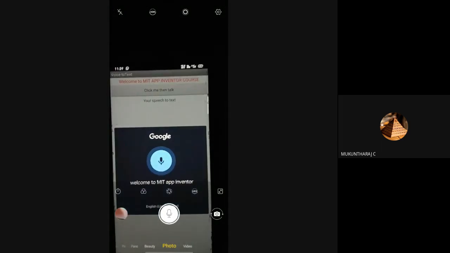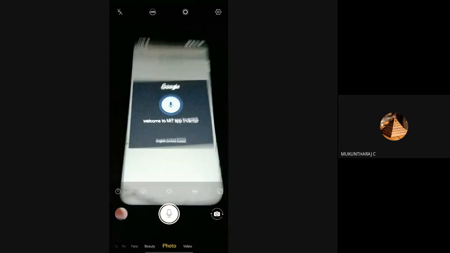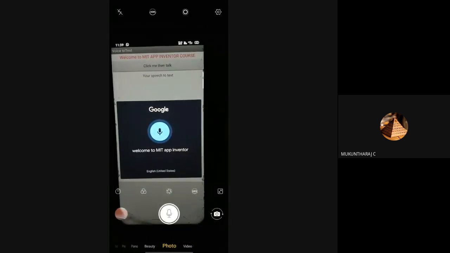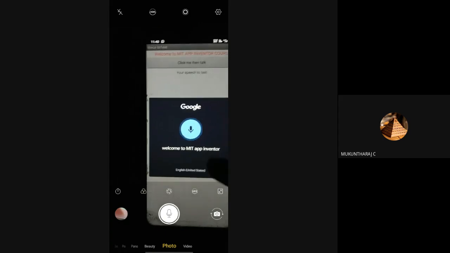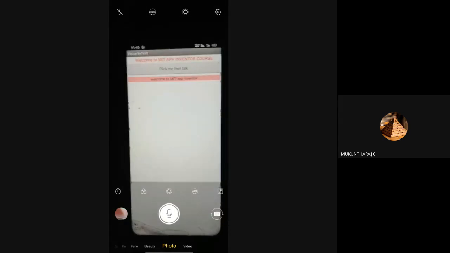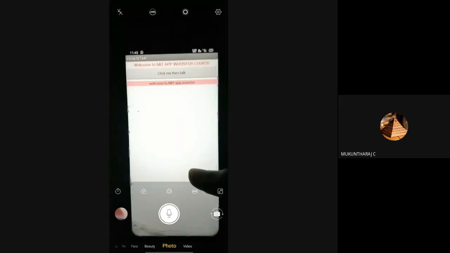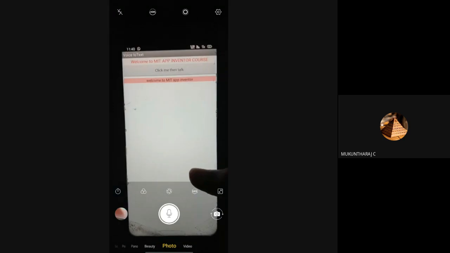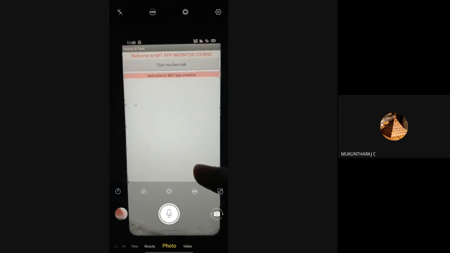Welcome to MIT App Inventor. Okay, welcome to MIT App Inventor. It will be caught by the Google Translator and it is going to show you. Yes, you can find it on the pink background. Yes, welcome to MIT App Inventor. Is that okay? Everyone got it?